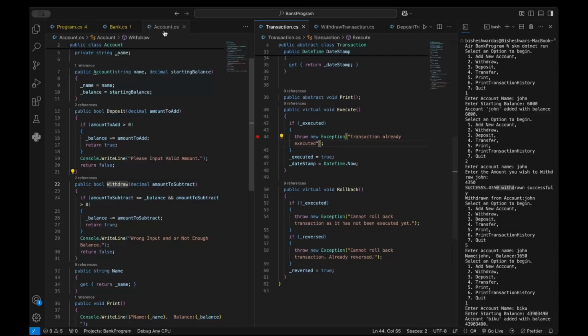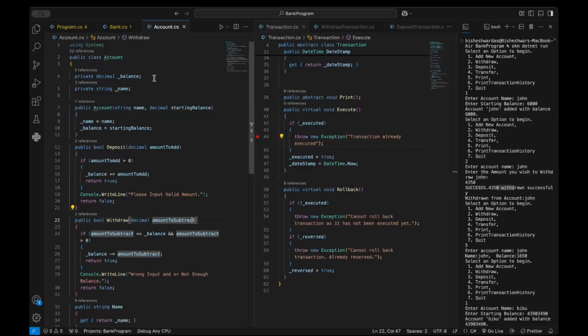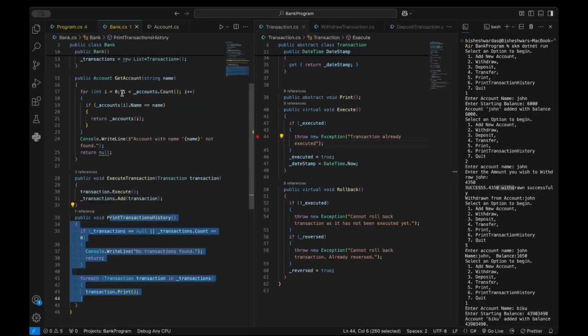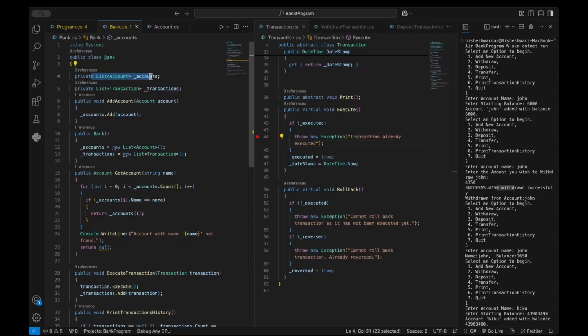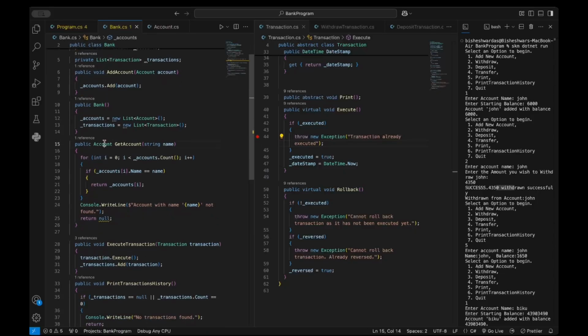Next, encapsulation. This is about protecting the internal state of objects. Take the account class. It keeps the balance private, and the only way to change it is through controlled methods like deposit and withdraw. These methods include checks, for example, not allowing a withdrawal that exceeds the balance, ensuring that the account always stays in a valid state. Similarly, the bank class doesn't expose its account list directly.